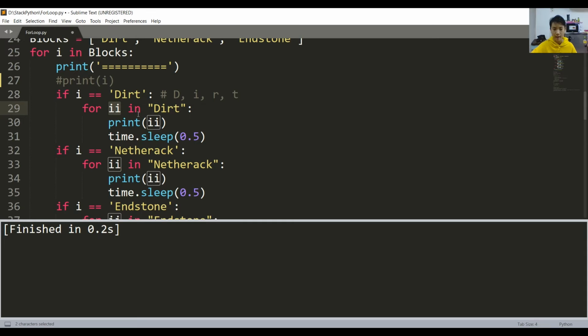then for i, we created an i here since we don't want it to interfere with our first loop. This is a sub loop, so we don't want it to interfere with our alpha loop. So once we do i in dirt, then print i. This will print each individual letter, and then time.sleep(0.5). Between printing each letter, it will delay for 0.5 seconds. Then it'll print another letter until it's done.